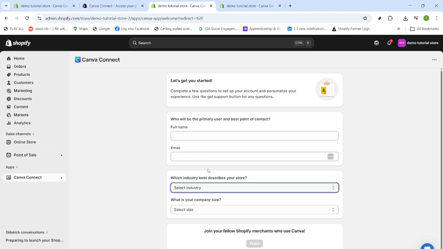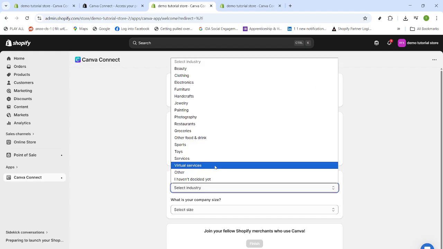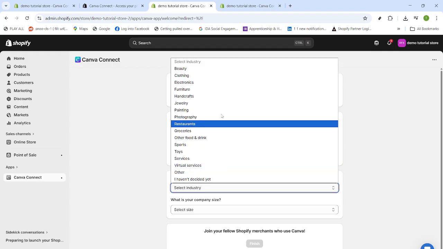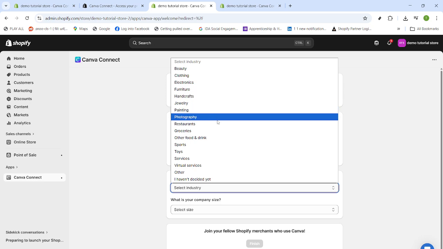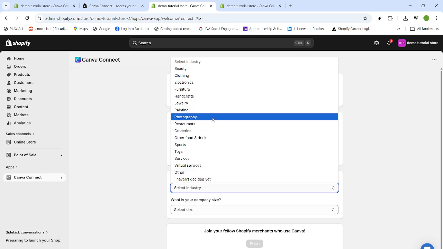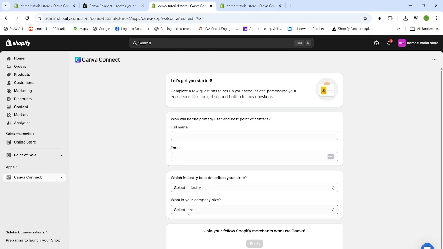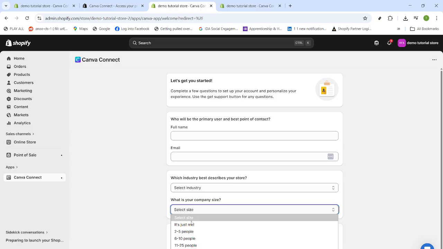In the first field, type the requested information, usually your brand or store details, so Canva Connect can personalize templates and recommendations. Next, select your industry. This helps the app surface relevant design styles, color ideas, and content types suited to your niche.